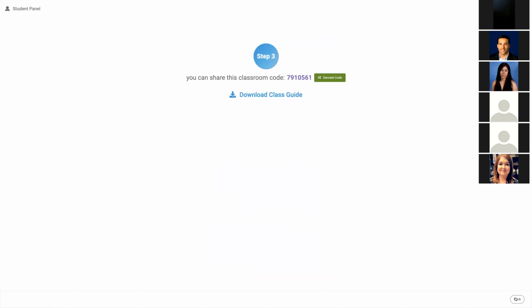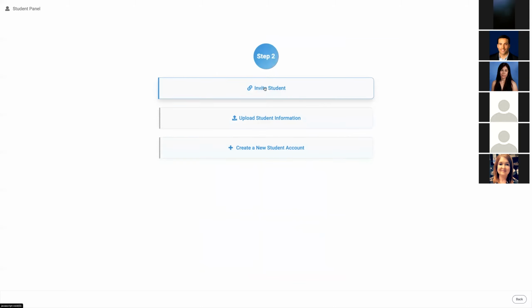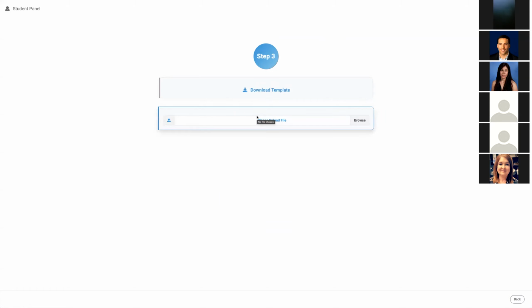So we can go back now. That was option number 1. Option number 2 is if you want to upload student information. This is probably the biggest improvement of any of the onboarding. And so before, if you remember, you would have to copy and paste from a spreadsheet. And then if you copy and pasted from that spreadsheet, then you would see the enrollment and then click go.